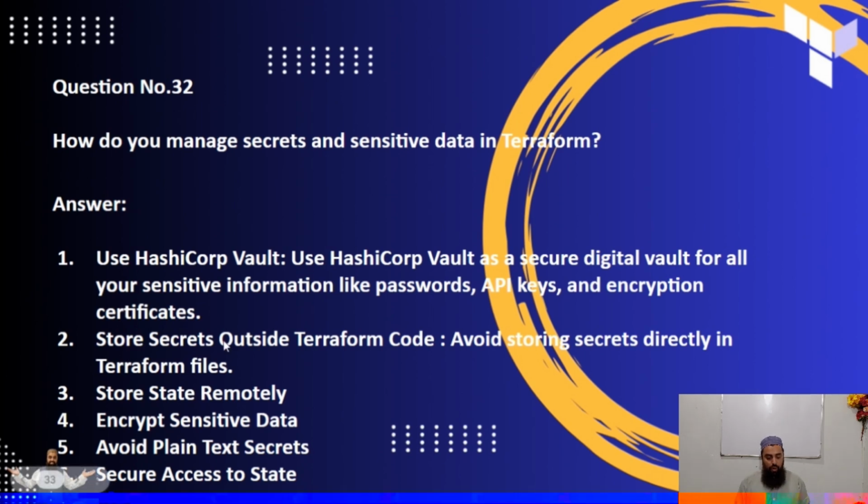And also the recommended practice is to store secrets outside Terraform code. We should not use hard-coded secrets, and we must avoid storing secrets directly in our Terraform files. It is totally not recommended. We should not have any hard-coded secrets in our Terraform configuration files. Store states remotely, encrypt sensitive data. Number 5, avoid plain text secrets. And number 6, secure access to the states. So these are the steps to manage and store our sensitive data and secrets in Terraform.